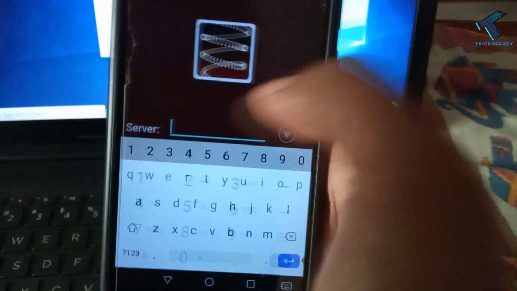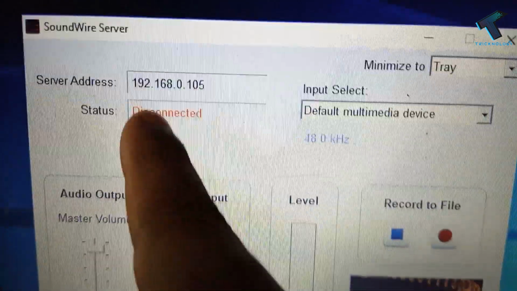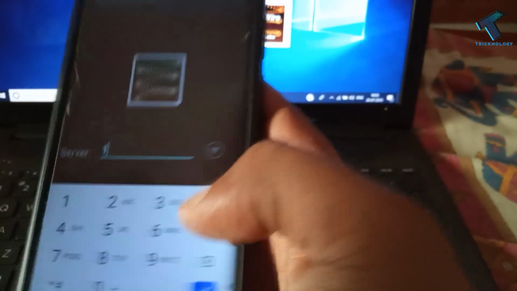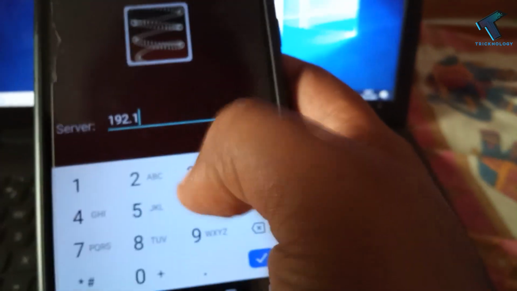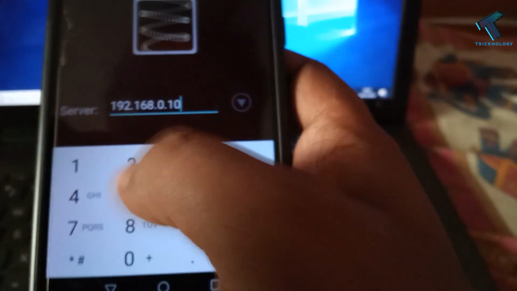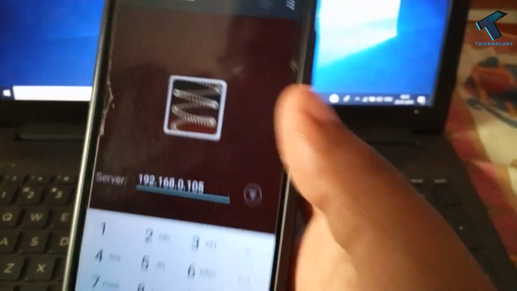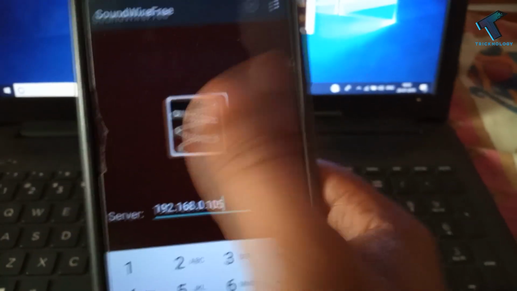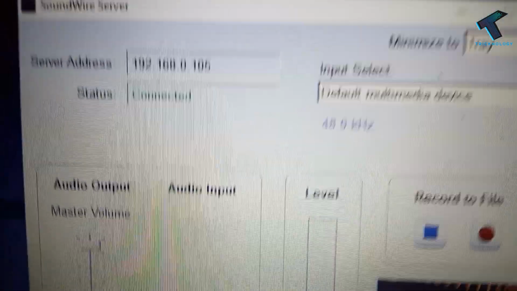And in the server section, you have to put this IP address, which is showing over there, 192.168.0.105. So you have to put it over there, like I will put here 192.168.0.105. And after that, you need to click on this Soundwire icon. And now as you can see, it's showing connected over there.